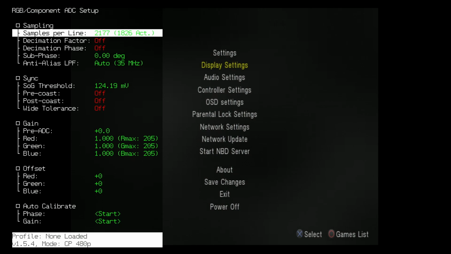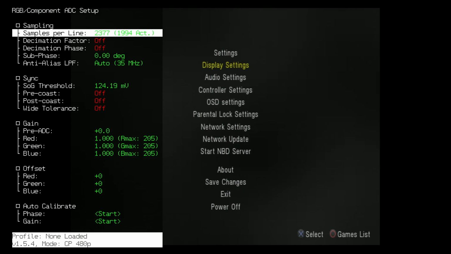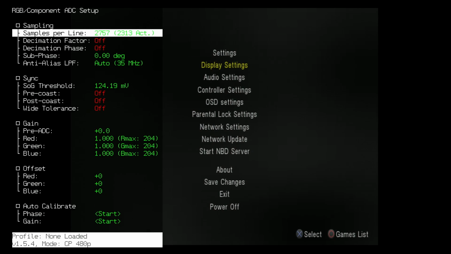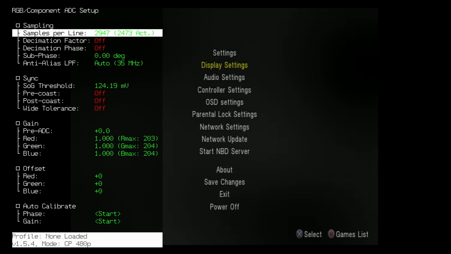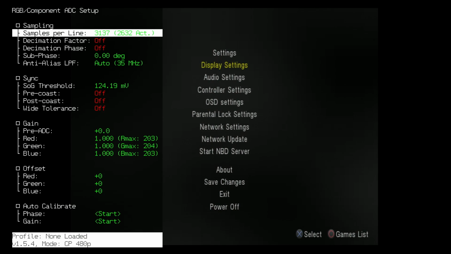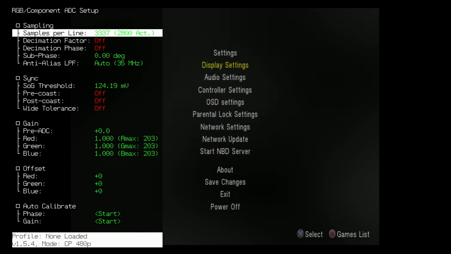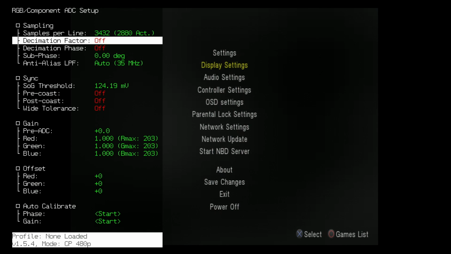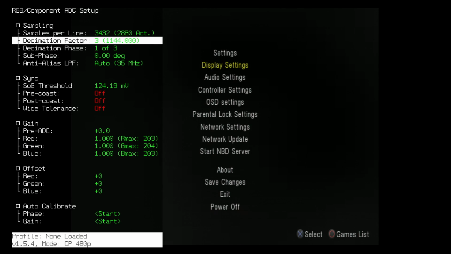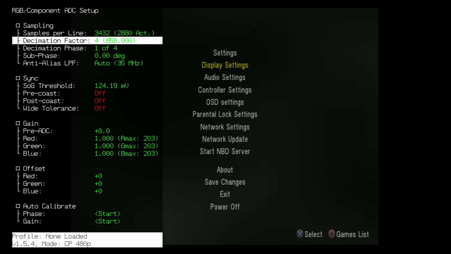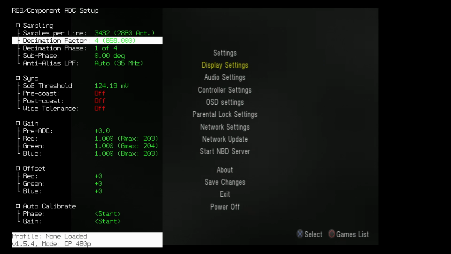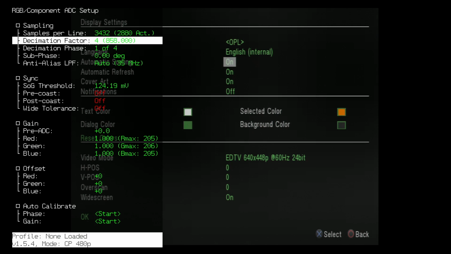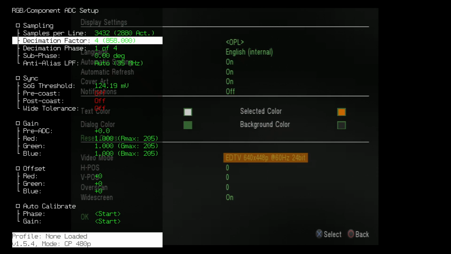instructions. Go into the RGB component setup menu. Set samples per line to 3,432 for 480p content. Set decimation factor to 4. Now, hit the phase button on your remote to activate the automatic phase calibrate function. This should give you the sharpest possible picture from your console. You do not have to do this for 720p or 1080i content. The RetroTINK 4K will automatically set the sample rate for these vertical resolutions.